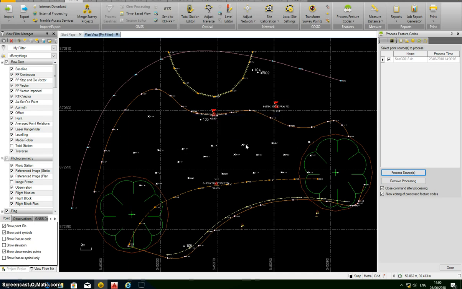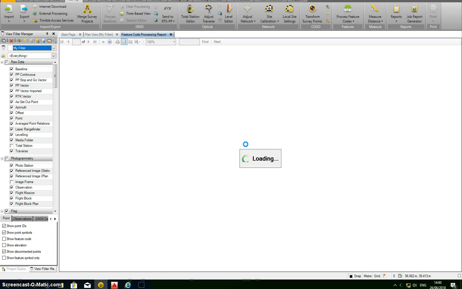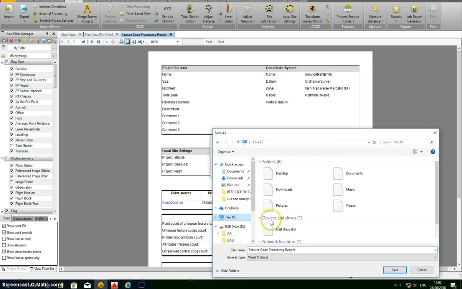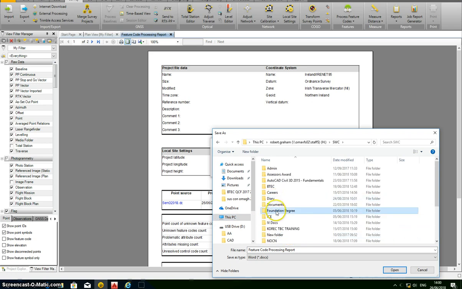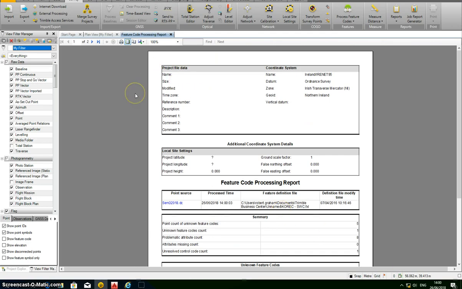And yes, we want to view the feature processing report, which might take a second again. And what we can do then is export that in Word. Basically the feature code process report gives a breakdown of any features that were absent or didn't process correctly. So we're going to save these to our H drive again. And that's saved as a Word format. So you can print that off to go into your assignment. Just X out of that then.